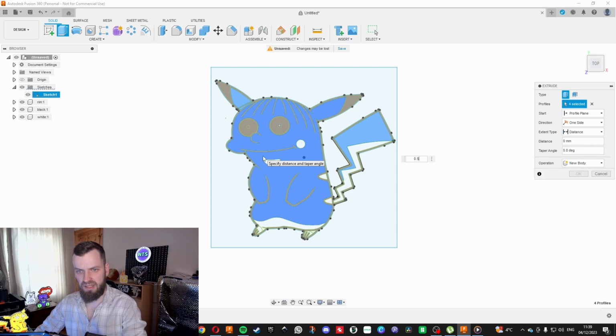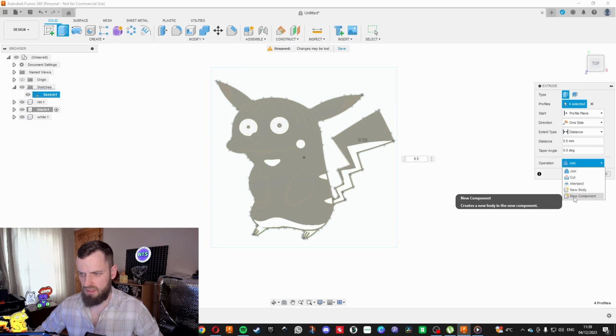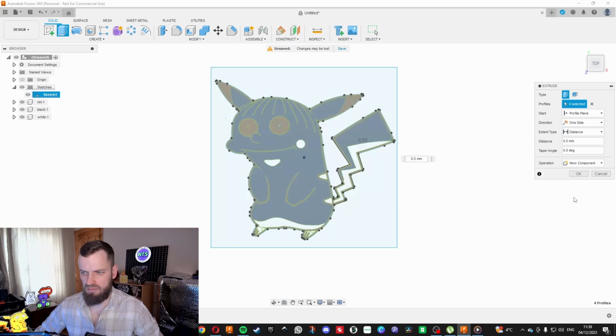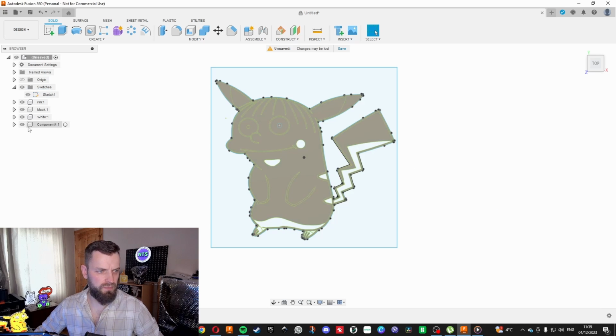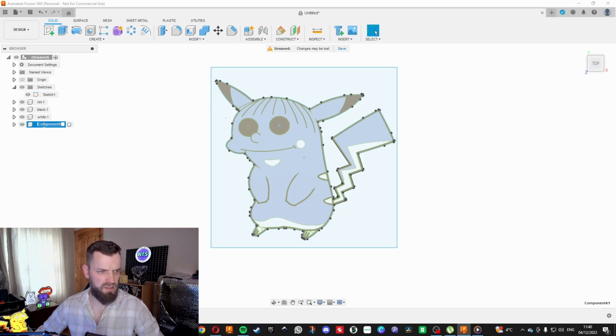Okay, that will be only yellow, this one, so 0.5, new component. That's gonna be low.